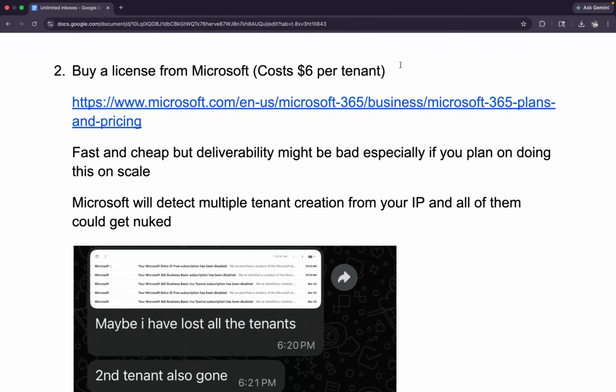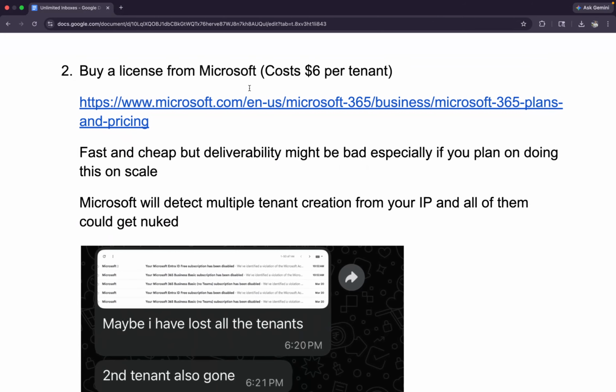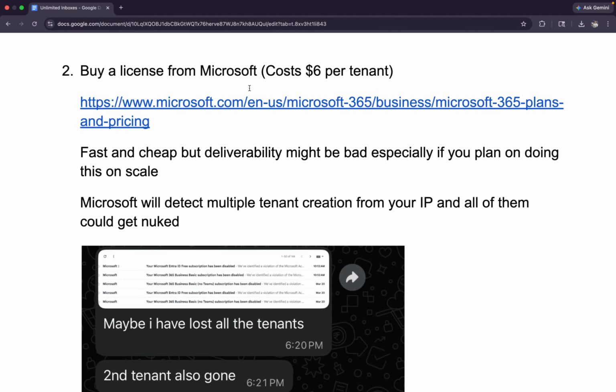So I'll suggest you buy a $6 license directly from Microsoft. It's going to cost you around $6 per tenant, and it's really fast because you can literally sign up in 1 to 2 minutes and get a license. It's really cheap as well, $6 per license. You also get a free 1 month trial, so you can literally get started for free.